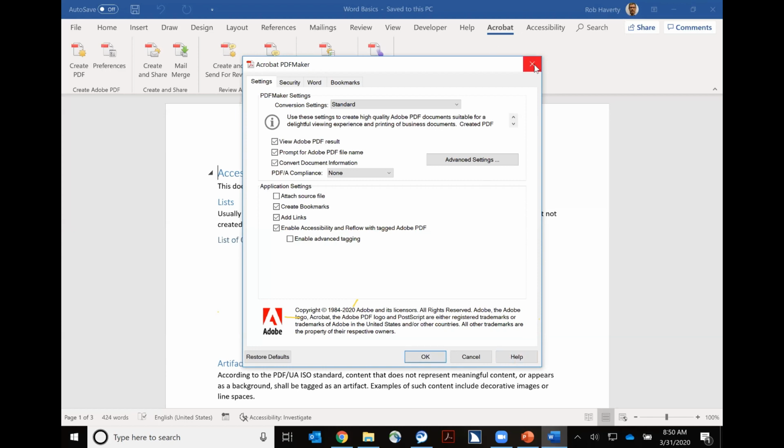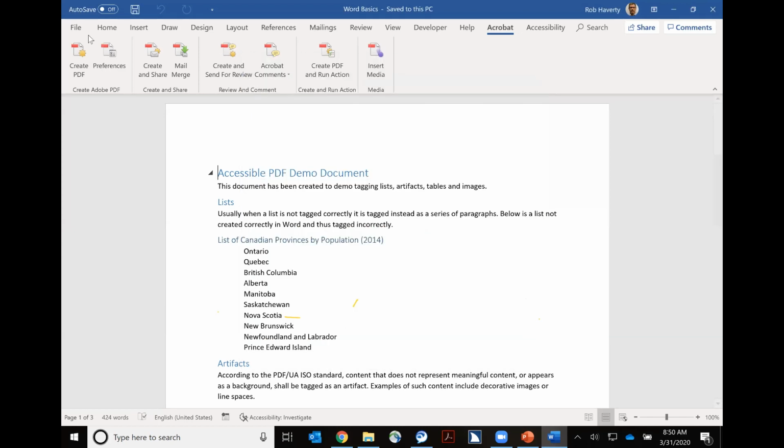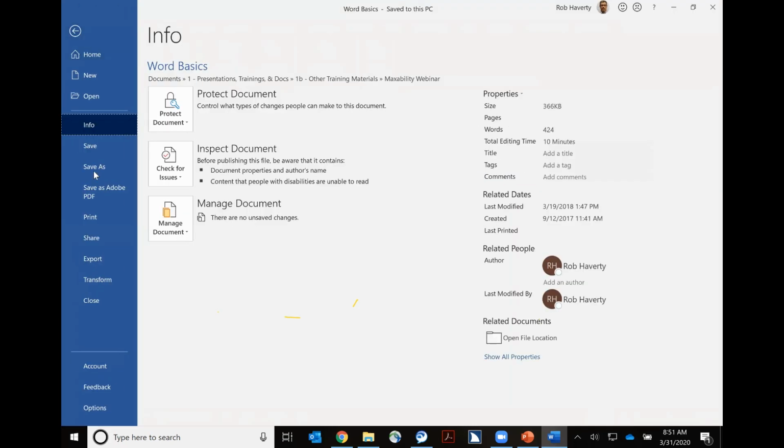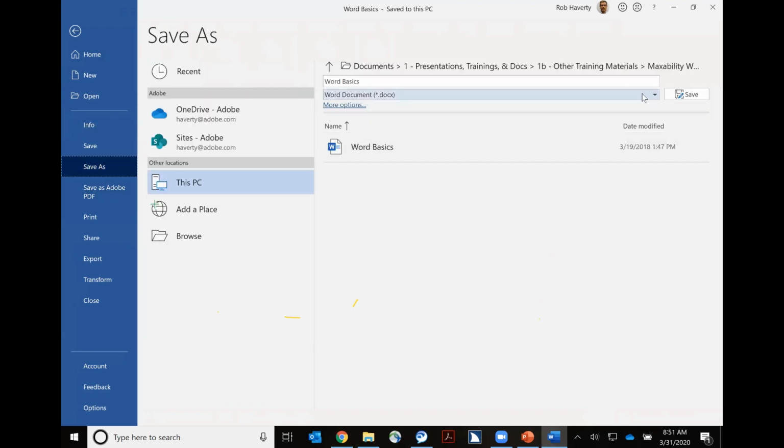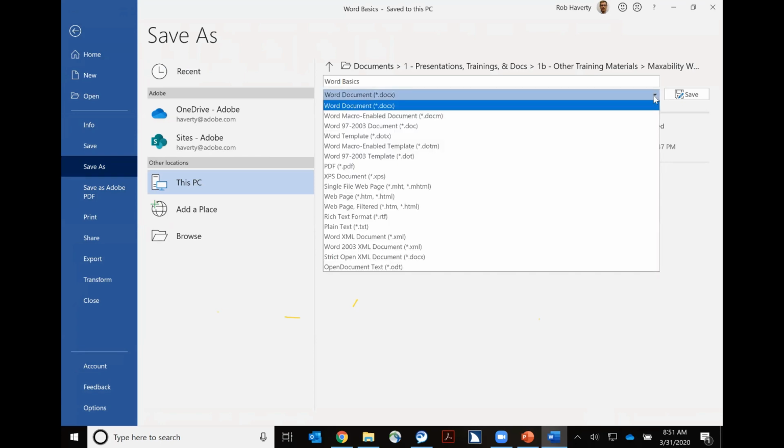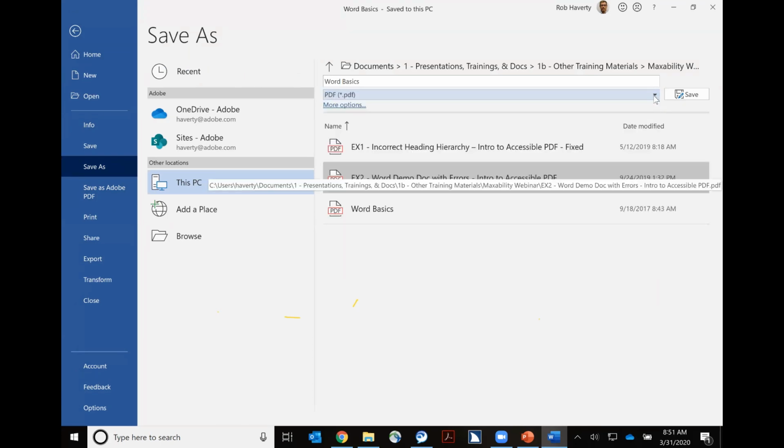So we're going to exit out of that, and I want to go back up to the ribbon, and we're going to select the file selection. And you will notice if you go to Save As in Word, not Save as Adobe PDF, Save as Adobe PDF is the same thing as using the Acrobat tool. But if you use Word Save As, and in the drop-down for the document type, you select PDF, this will also give you a fully tagged PDF.